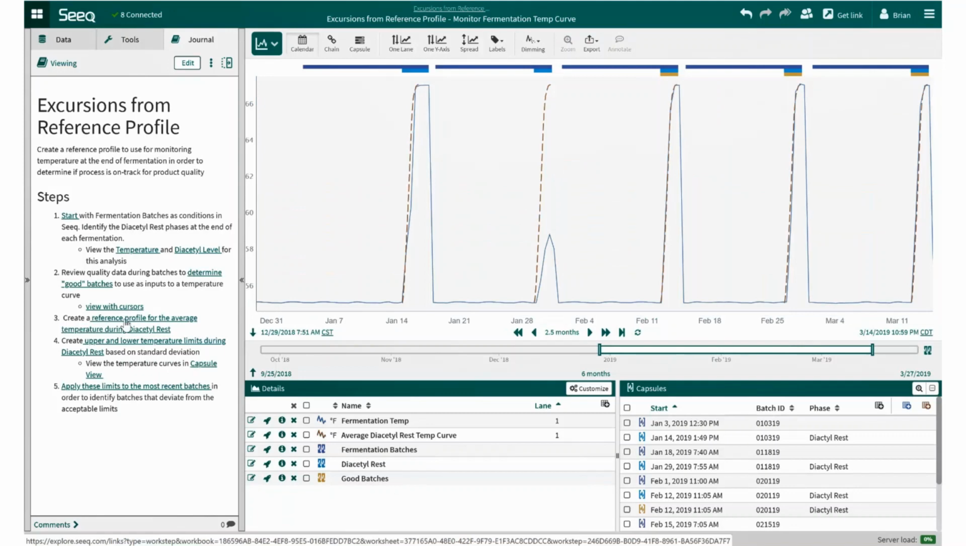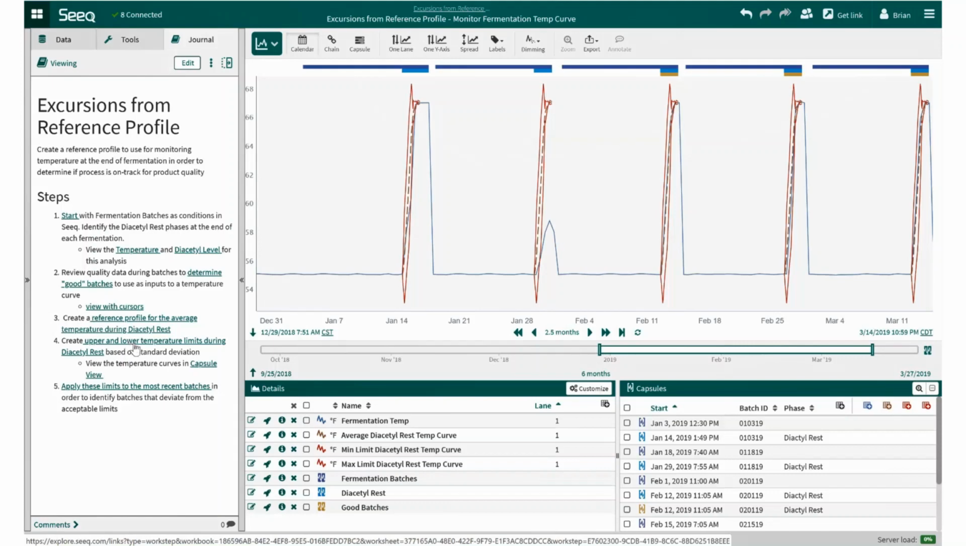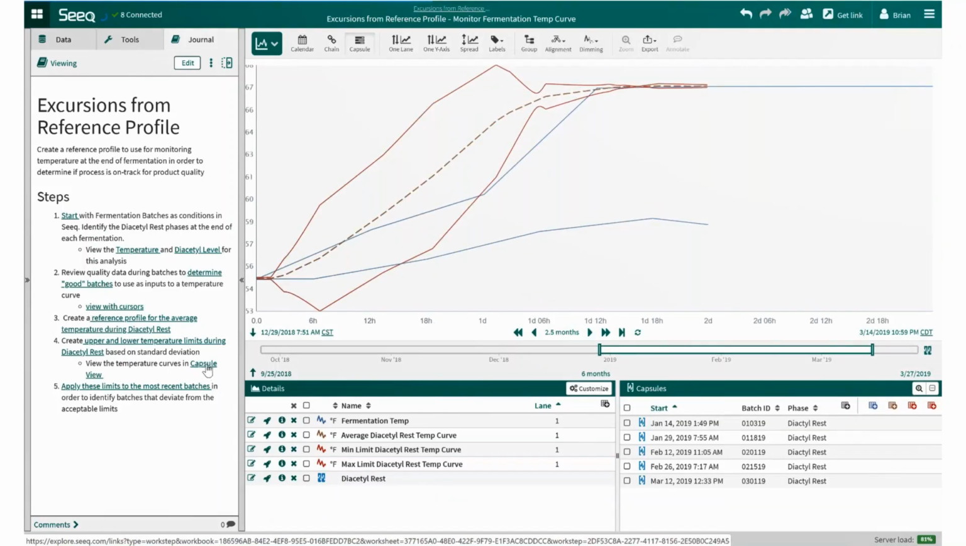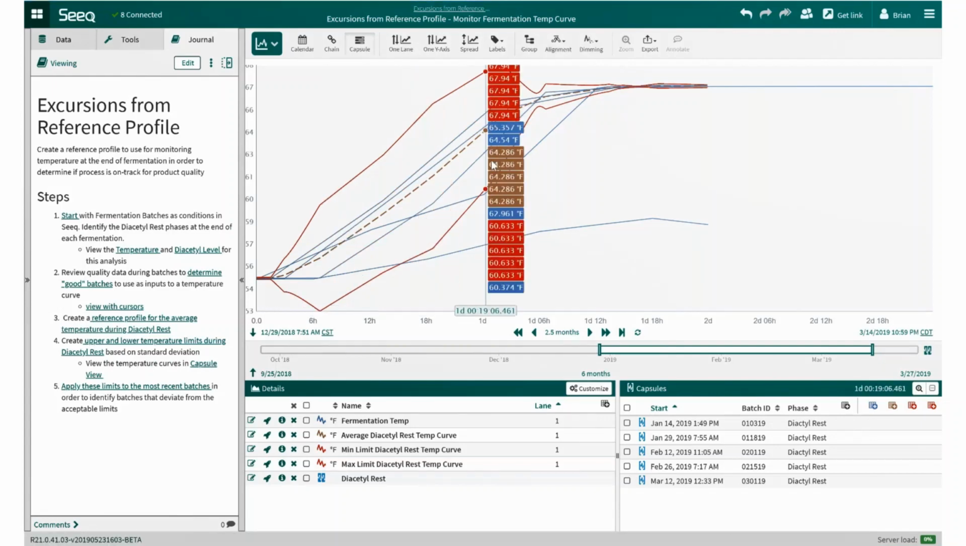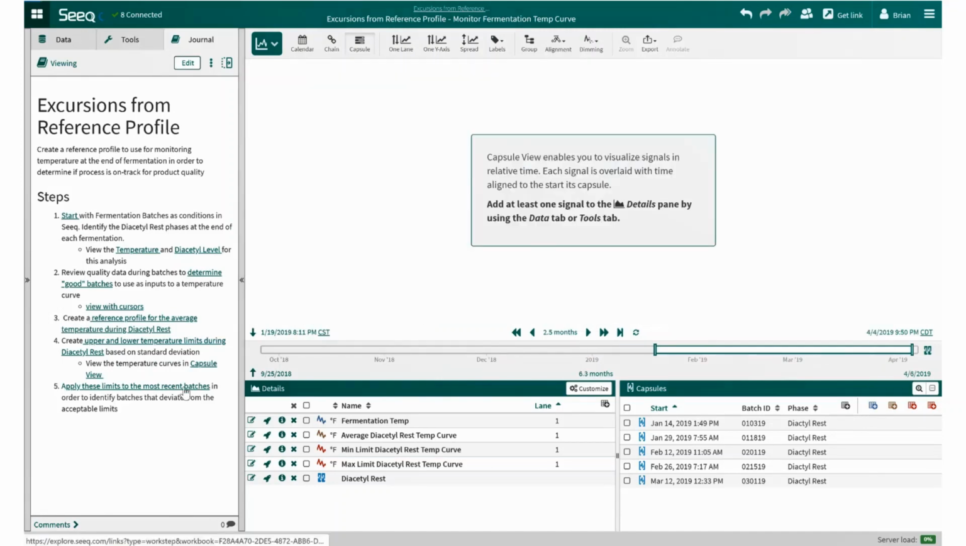What we're then going to do is use our reference profile tool to create those statistical boundaries. So the average, the +3 sigma and -3 sigma limits of those good batches. And you can see this profile as we overlay all these different batches together. So you can see that some met the criteria and some of the bad ones did not meet that criteria.